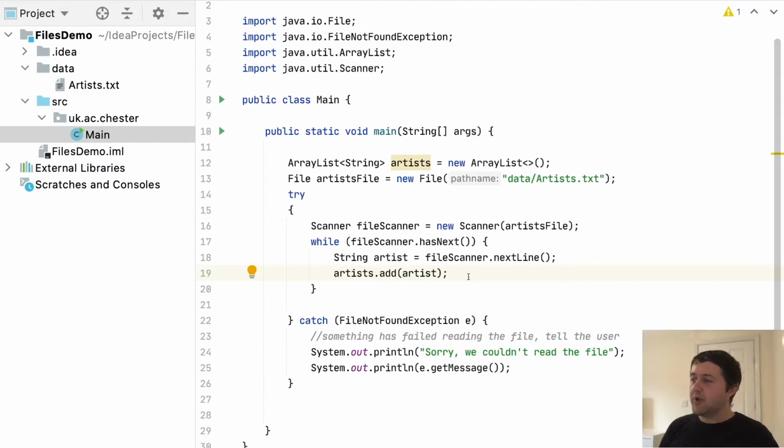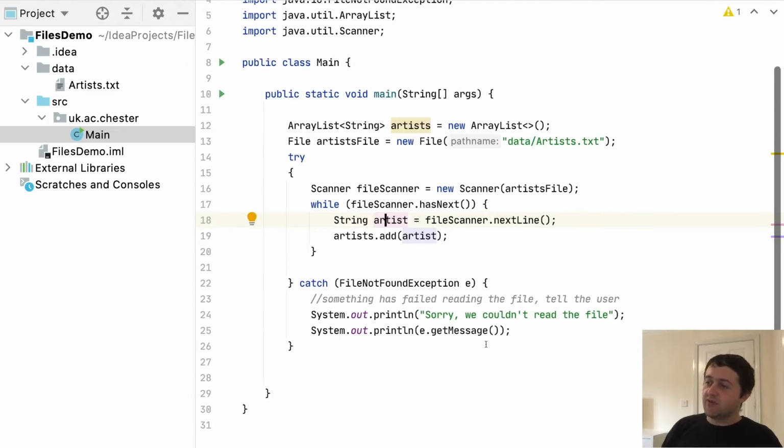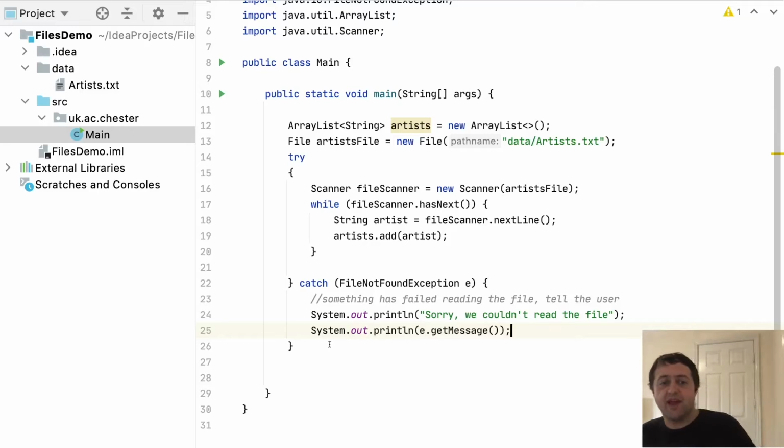Okay, so all being well, if our file's there, we will create a scanner with it. If it fails because the file's not there, we'll print out an error message. If it works, while we've got some content to read, it will read each line at a time, put it into this variable called artist, and add that string to our array of artists. Obviously, if it's gone wrong, we go here so that array doesn't get filled up and the array stays empty.